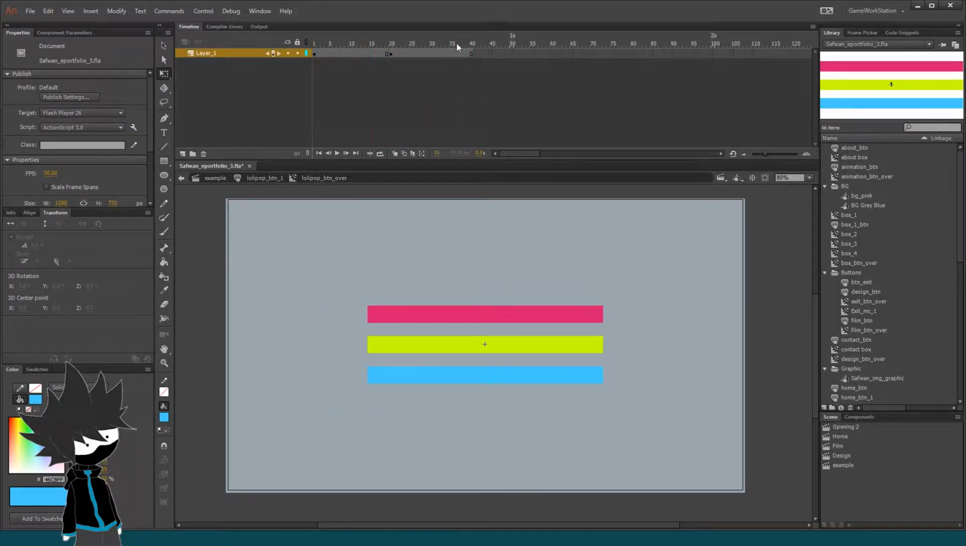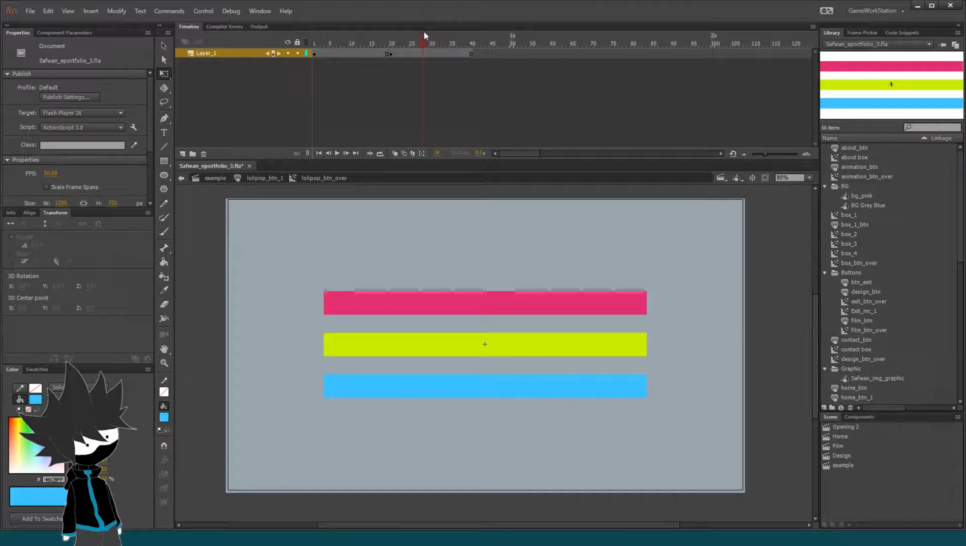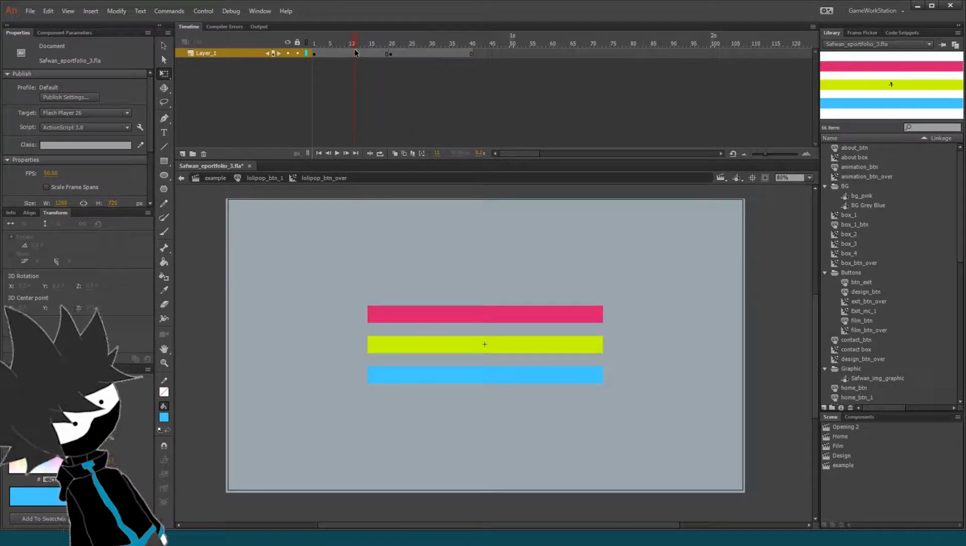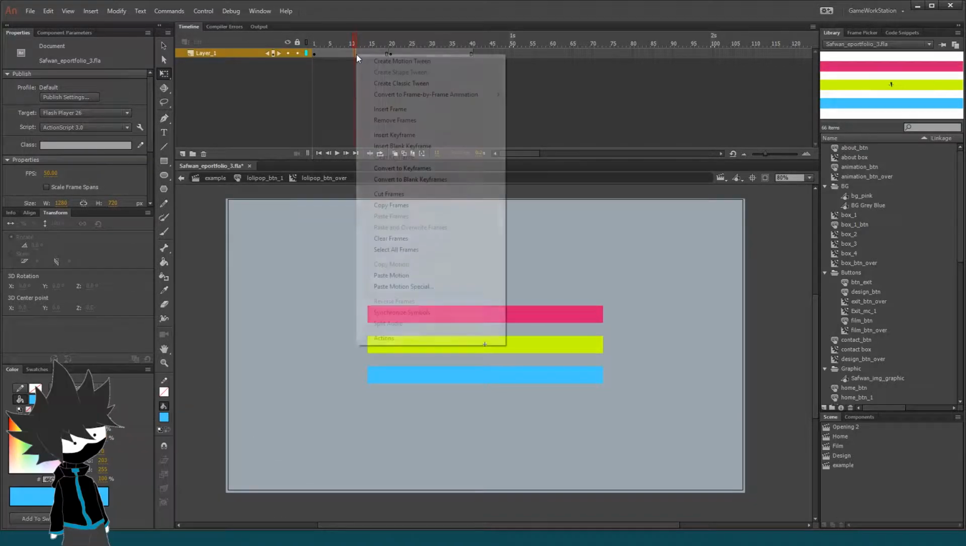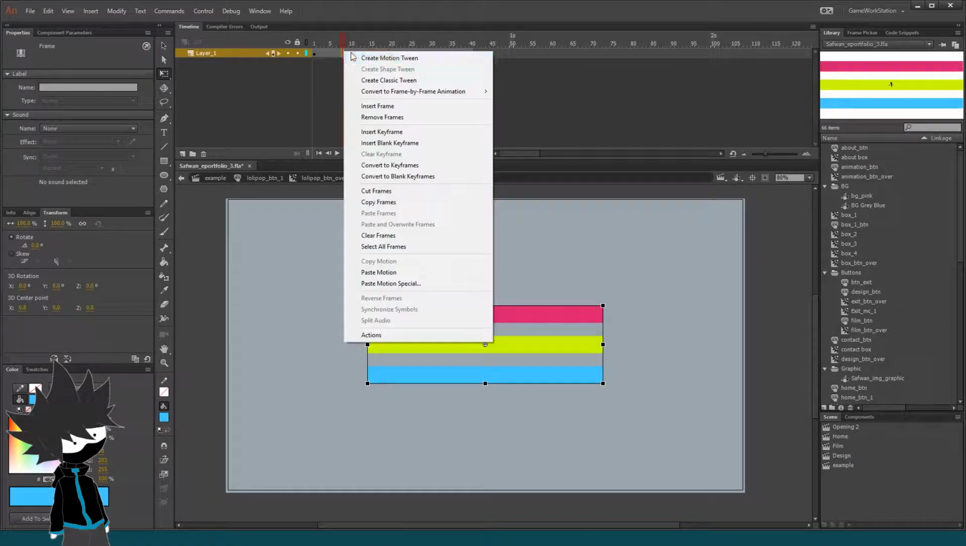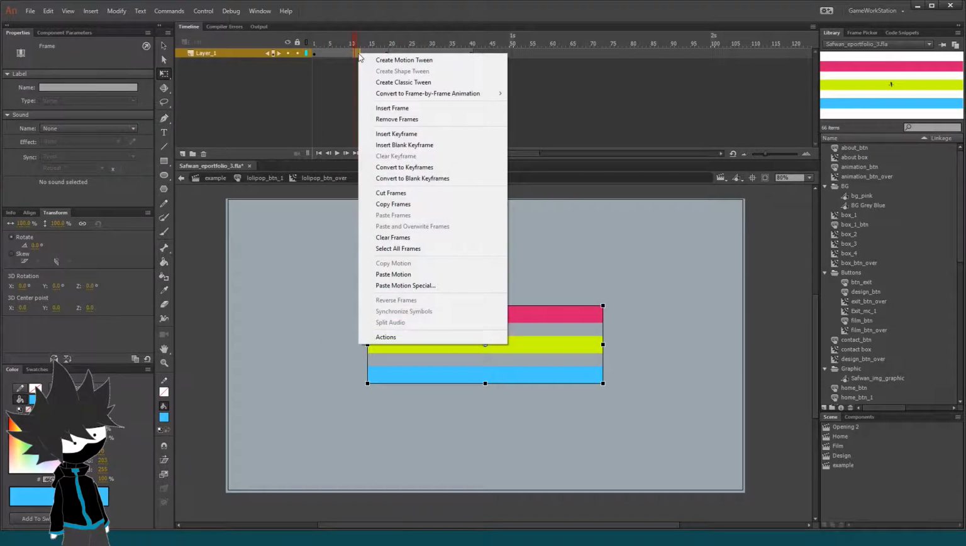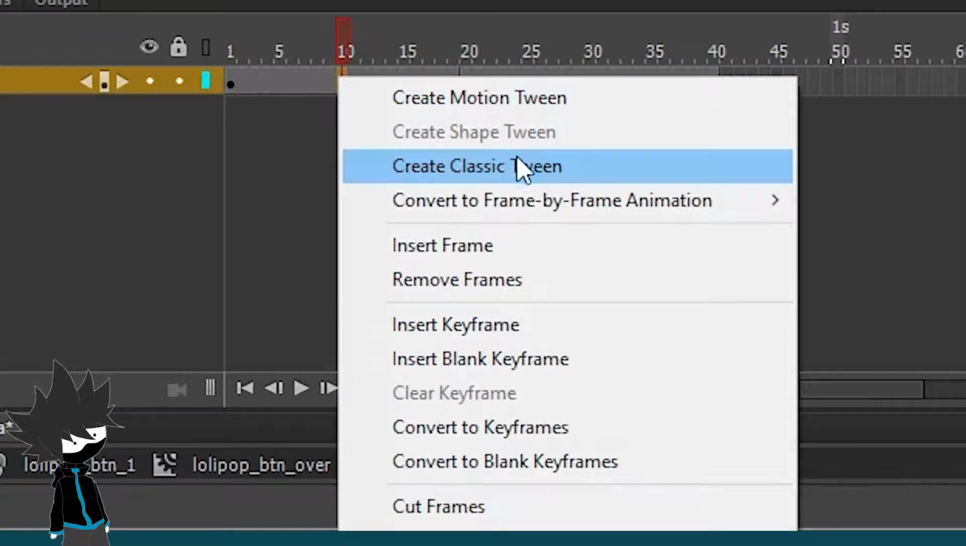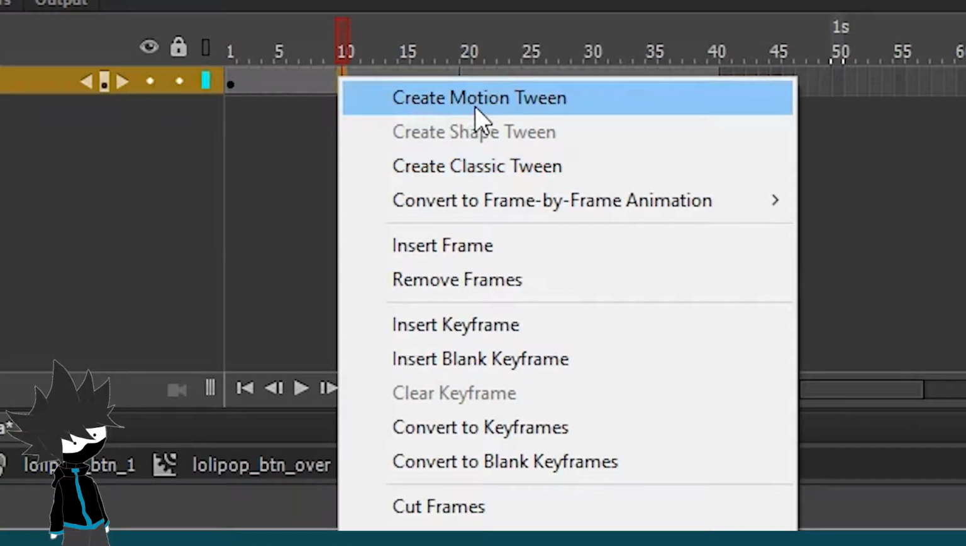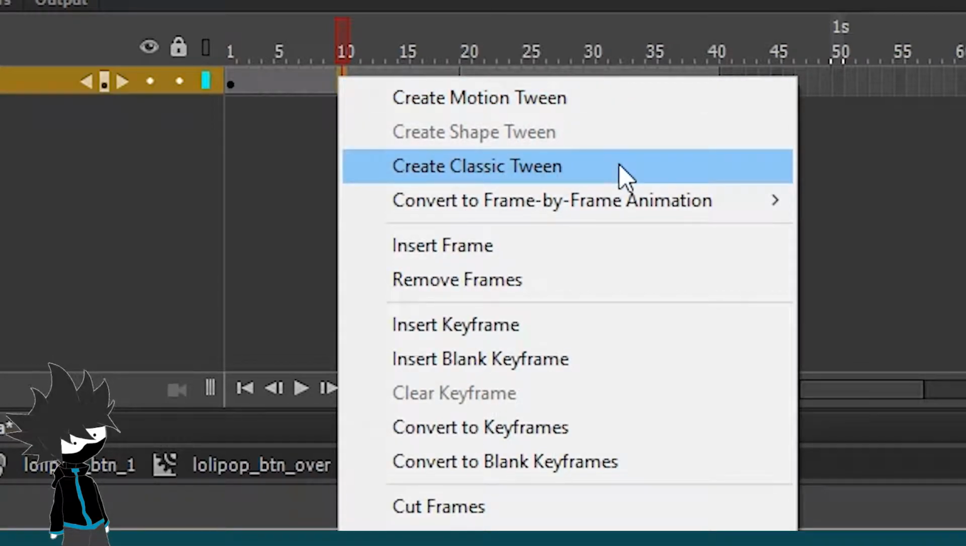But it's not smooth because it's not being tweened. I need to learn the names. Okay, right click in between, anywhere on the frames from 1 to 20. So you just right click them. You see this classic tween? We're gonna use this. I know there's the new one, which is the motion tween, but we're not gonna do that because I prefer create classic tween.